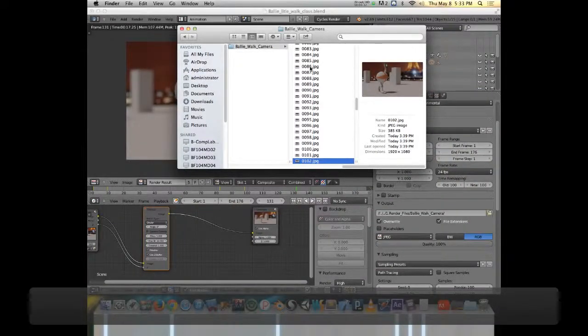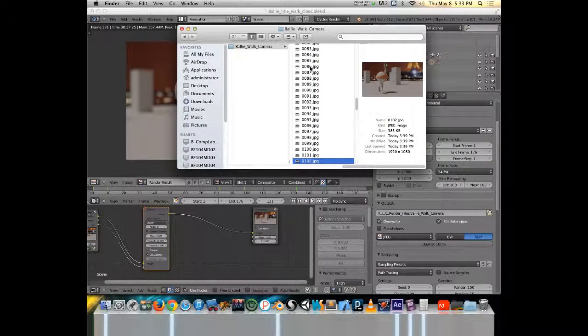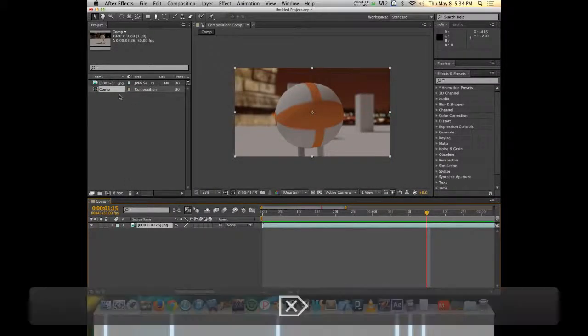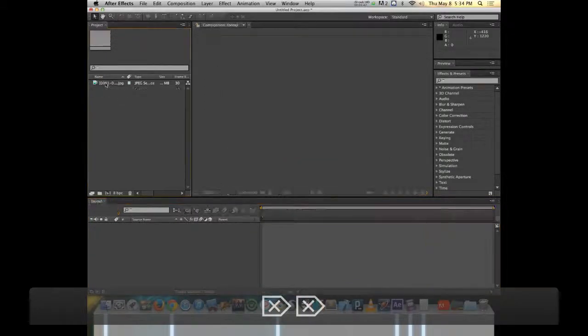So once I have everything rendered out, now I need to turn these still images into a movie. The way that most of you will be familiar with this is with After Effects.